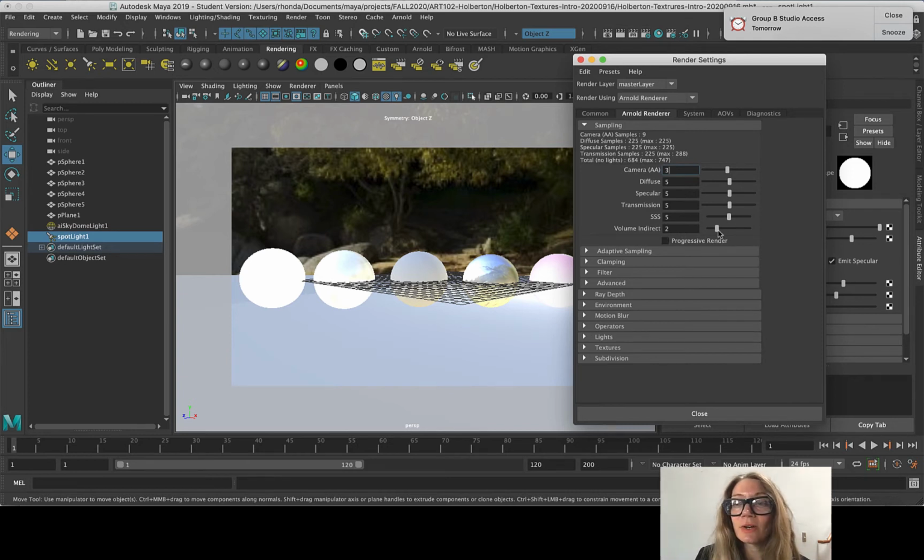And then this indirect, so that's all of the light bounces. Once the light hits the floor, for instance, it bounces back up. That has to do a lot with the underlighting that you can see in the preview here. So anytime light hits an object and bounces onto another object, that's the indirect lighting.